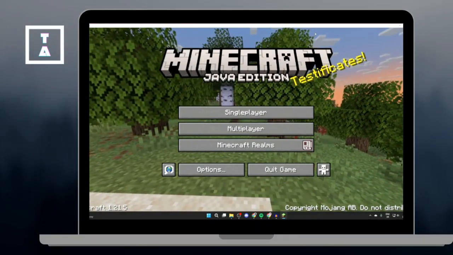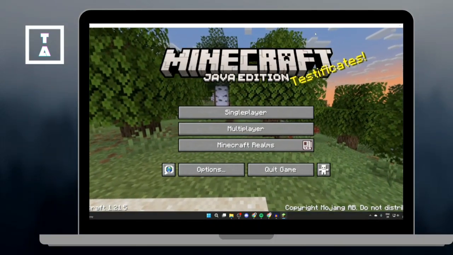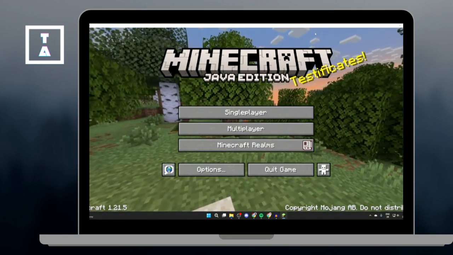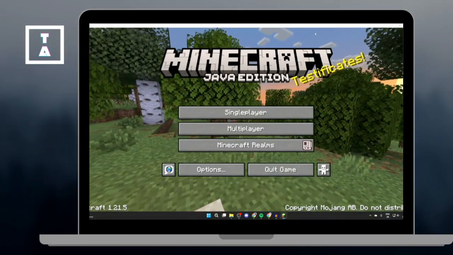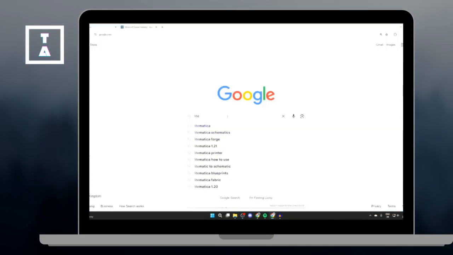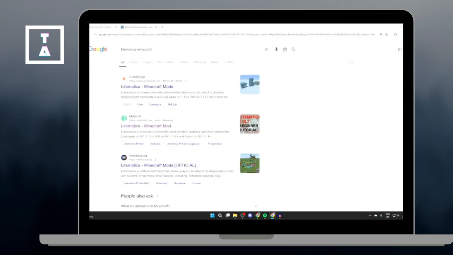Hey everyone, in this video I'll show you how to install Litematica in Minecraft 1.21.5. Let's get started. Litematica is incredibly useful for building and planning projects, making large or complex builds so much easier. First, close Minecraft and open a web browser of your choice.